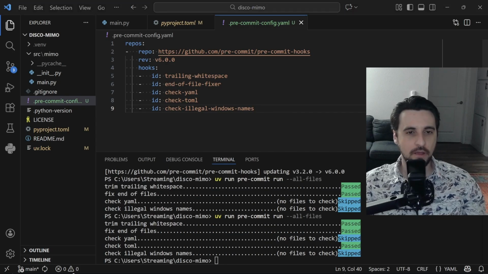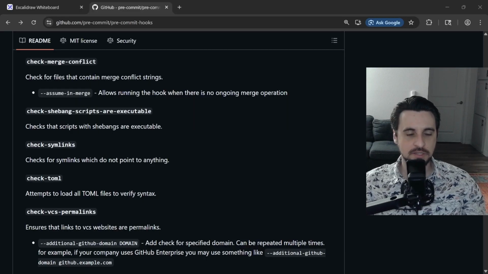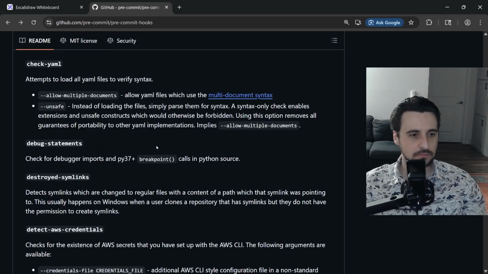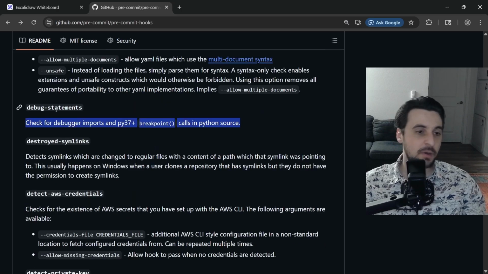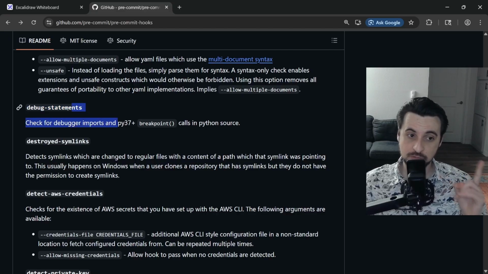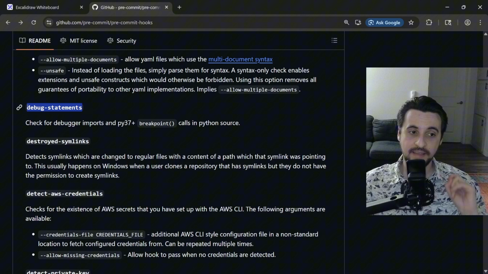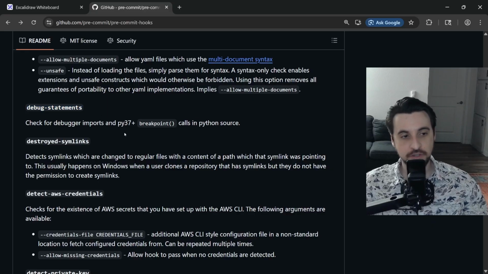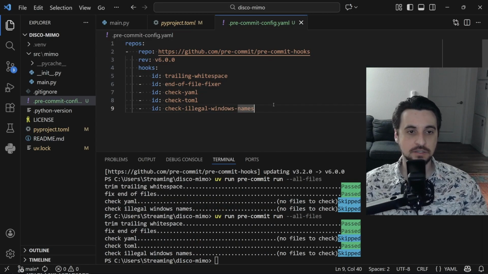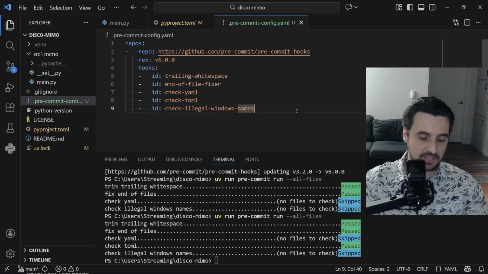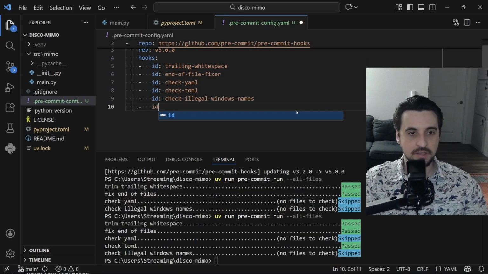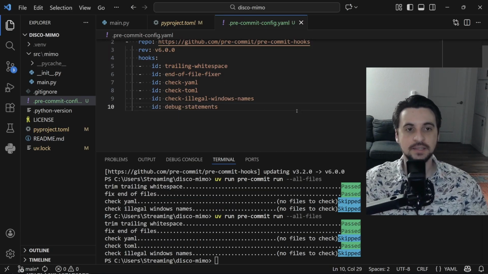Okay, and what else? Maybe a few more. Let's see. There's one more I want. Debug statements. This is very important. This will not let you commit code that has breakpoints in it. And yes, for professional software development, we want this, right? Debug statements are very helpful for debugging, but they should never make their way in a commit, right?